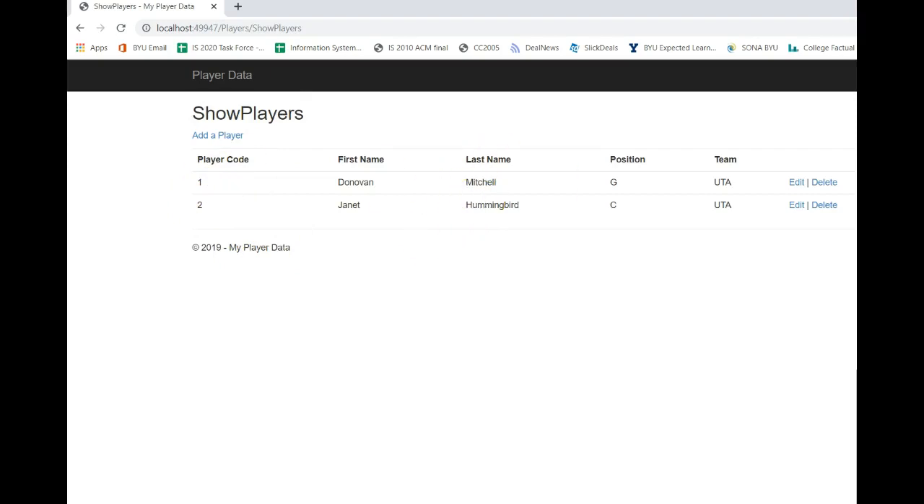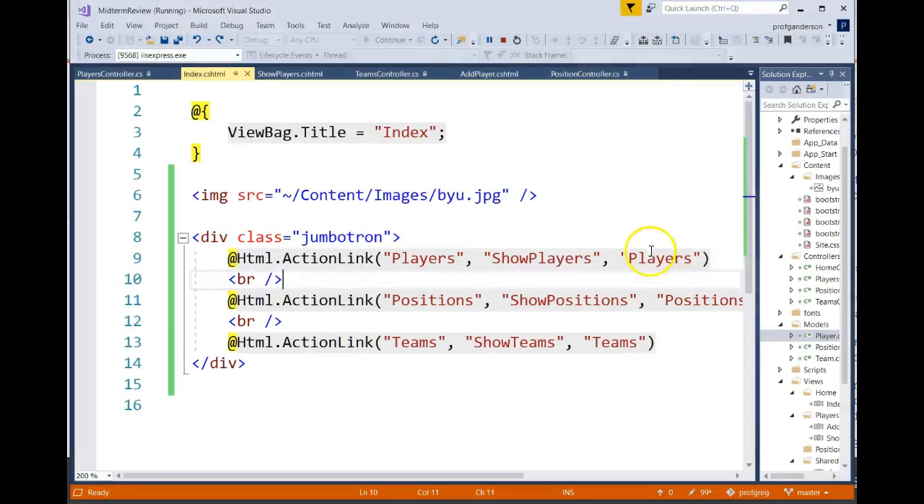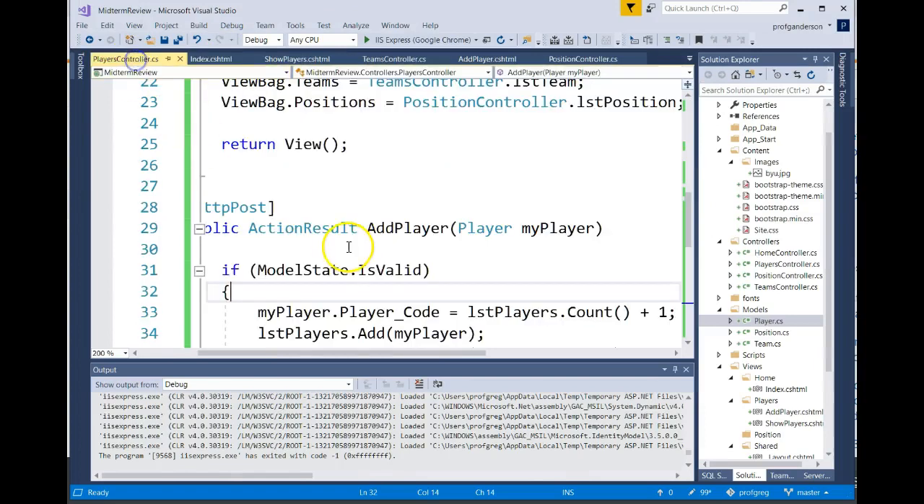So pretty cool that you can do an auto-incremented number just by modifying the player code attribute for the object, by grabbing the count of the number of objects in the list, adding one to it, and then storing that object.